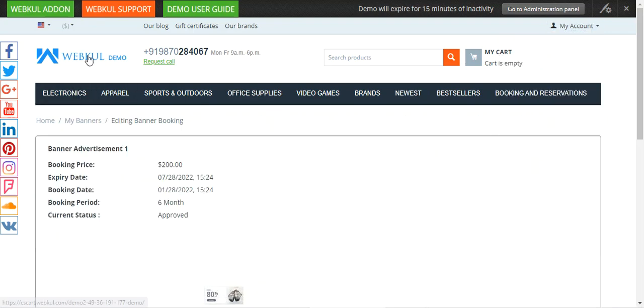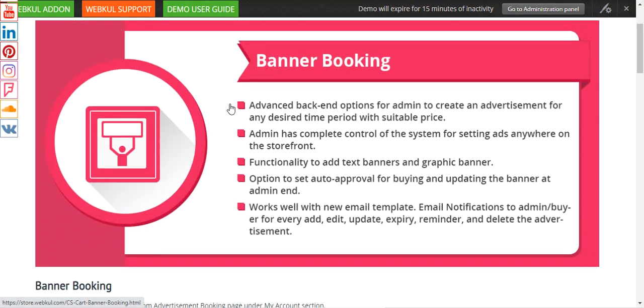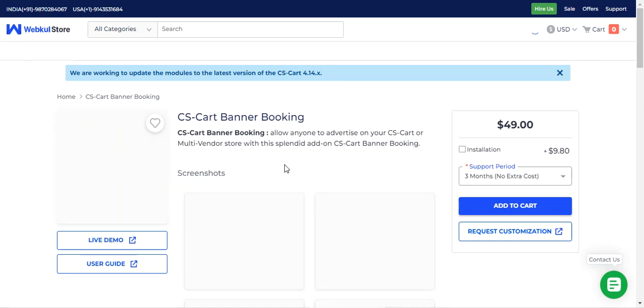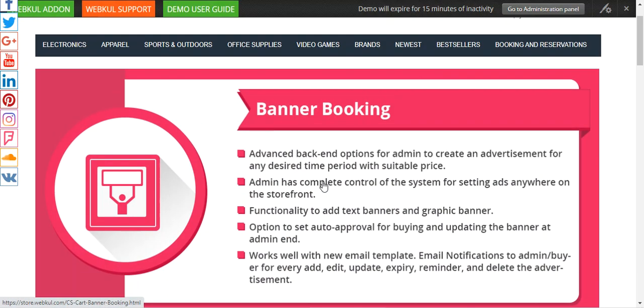Now the banners are visible here on the front end. As you can see right now, we have a banner booking banner that we have added. If I open this up, we'll be redirected to the particular target URL that we had set up within it. So it depends upon the layout that you have used for displaying the banner booking on the storefront.